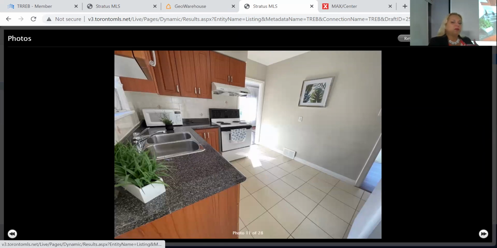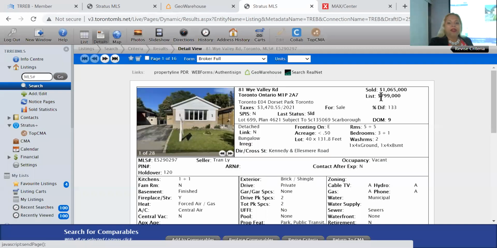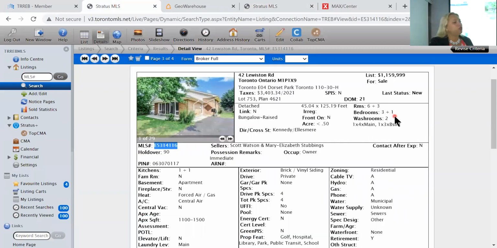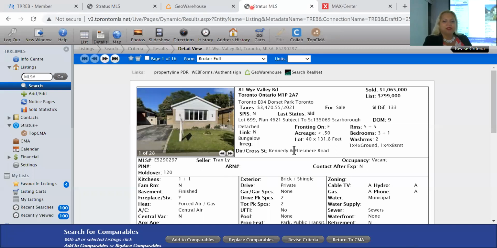Aside from the fact that it's not a raised bungalow, but it is a bungalow in the area. And it's 3+1. My Lewiston is a 3+2. Remember, I told you on the phone, my client said I added a second bedroom, right? So we're going to pretend that this property is a 3+2 now, right? So this Y Valley is very comparable. So I'm going to click 81 Y Valley. I'm going to click the box here on the top because I want to mark that one as I'm looking through these.